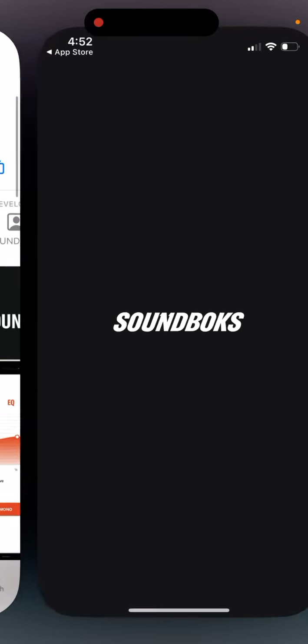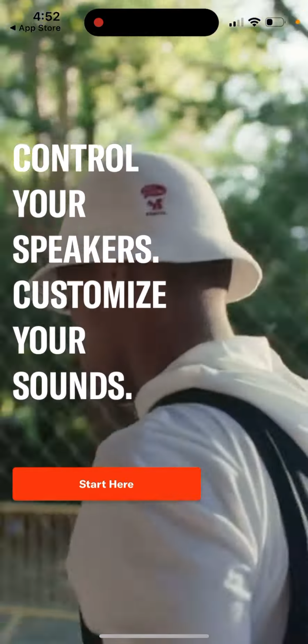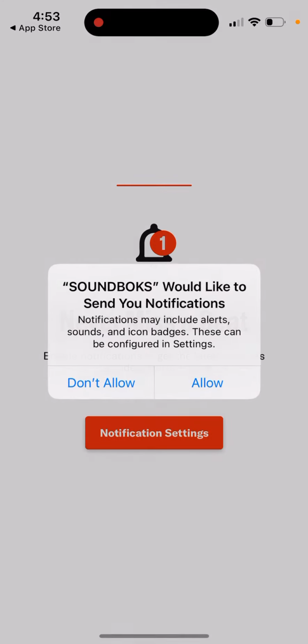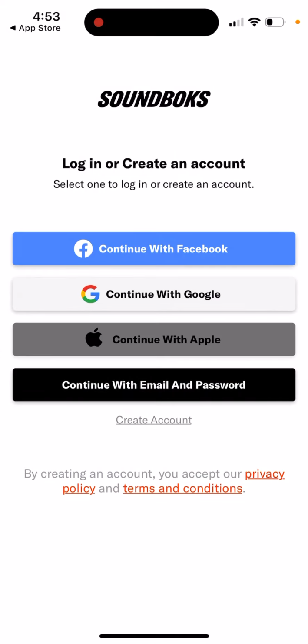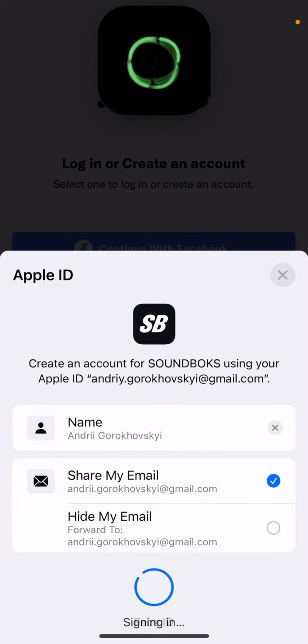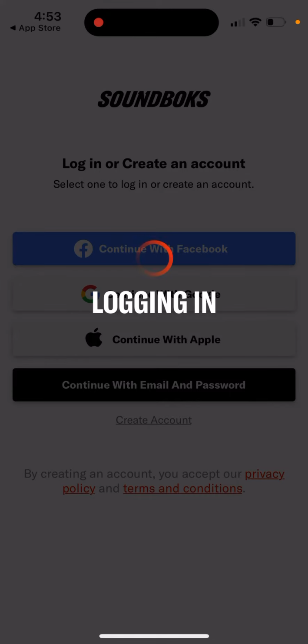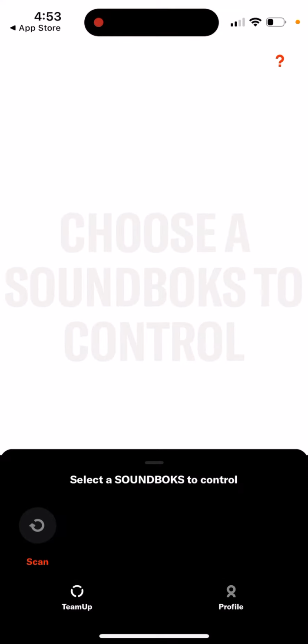And then you can just open it up. You can just start here. You need to go and enable Bluetooth. And then you can basically create an account here just with Apple easily, and then you can proceed.